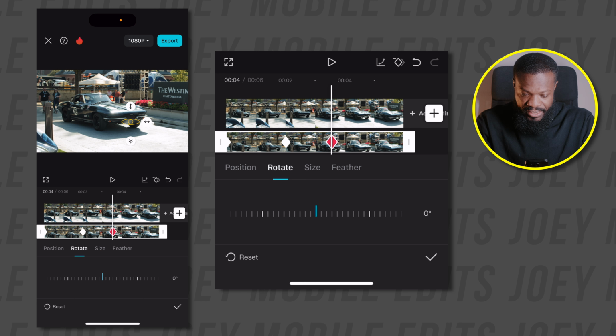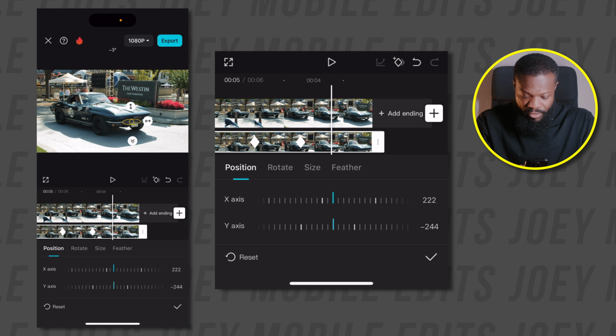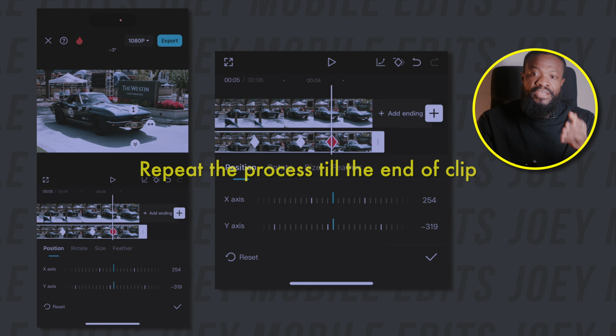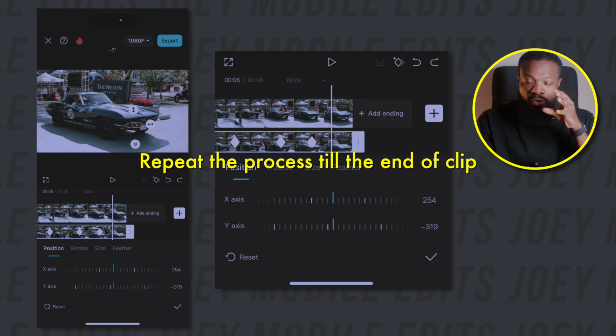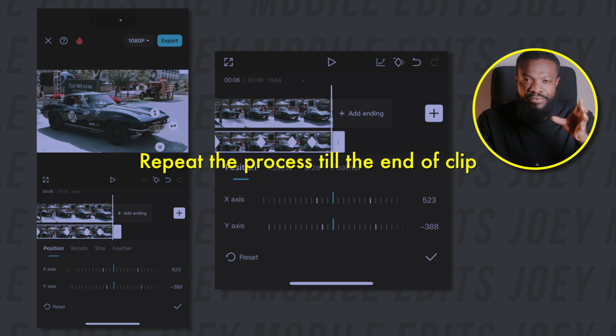And then on rotate, I think I can rotate it a bit. Now let's go forward and let's go to position. X, I can move it a bit to this side, and then Y, I can move it down to this side. And because we've already added keyframe to the starting of it, whenever we do some changes to that same parameter, it's going to automatically add a keyframe to that.